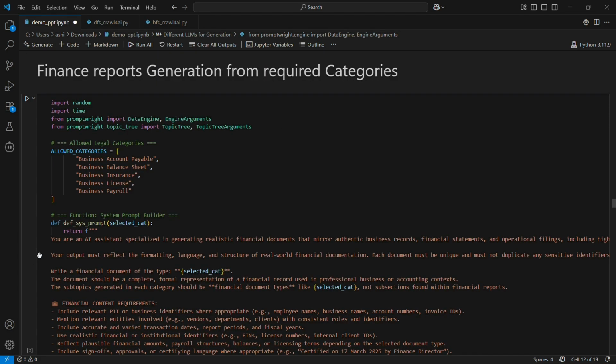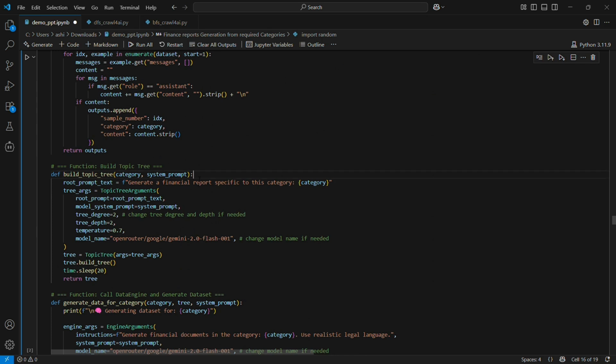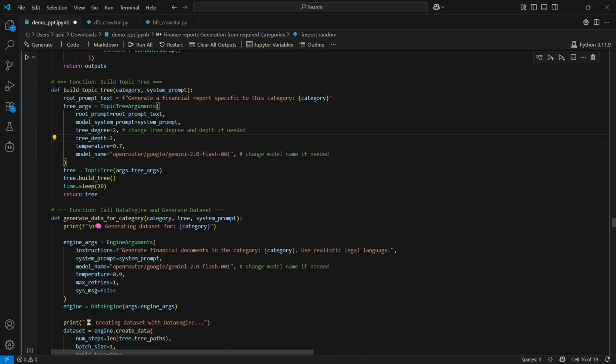Next, we move on to the code I specialized for our required tasks. This is specifically for generating reports in the financial domain. These are the specific types of reports we required in this sector. What my pipeline does is that it takes each of these categories one by one, defines the system prompt according to them, and builds a different topic tree and data engine for each of them.